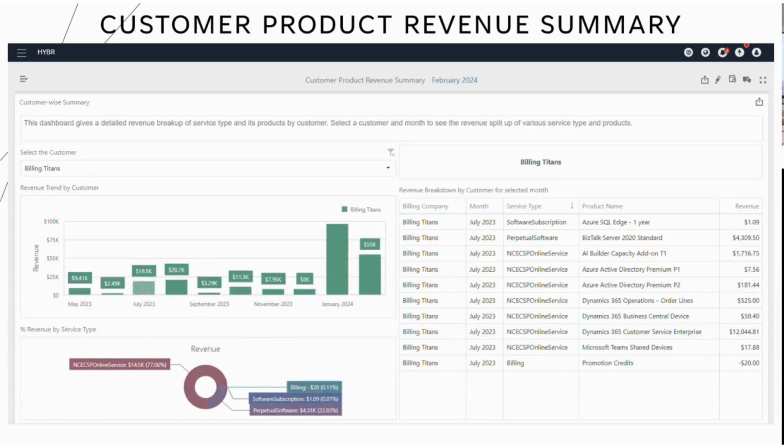And if you want to drill down into one particular customer, what is their purchase pattern through the months, what are the top products that they have bought, you want to drill down into the data, it's an interactive dashboard. You click the customer, it takes you to the customer level summary.